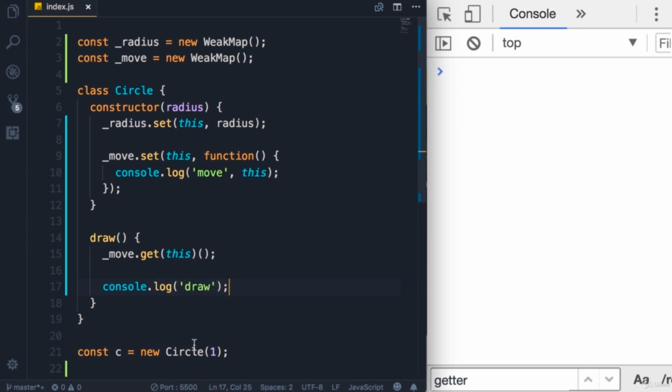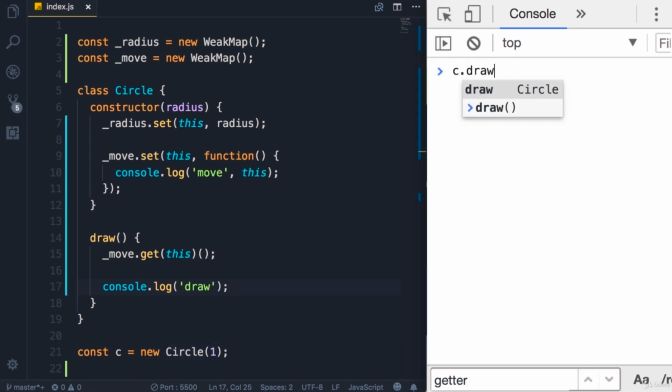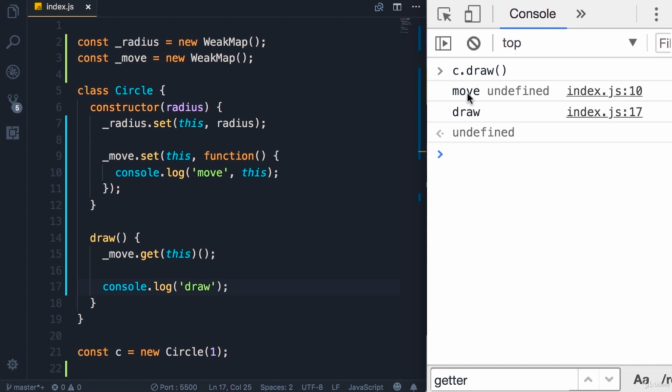So save the changes. Now here we call c.draw. We got the message from the move method, but this is undefined because I told you that the body of this class is executed in strict mode, and this by default will be set to undefined as opposed to the global object. Now, in this particular implementation, maybe in the move method, we want to access the instance of the circle object. So how can we do this?